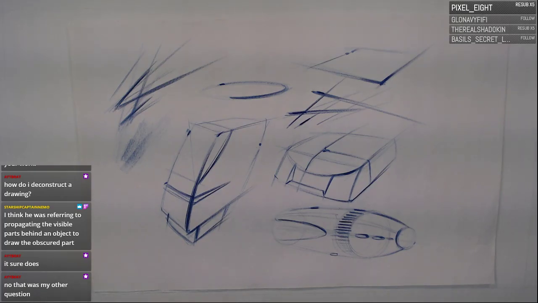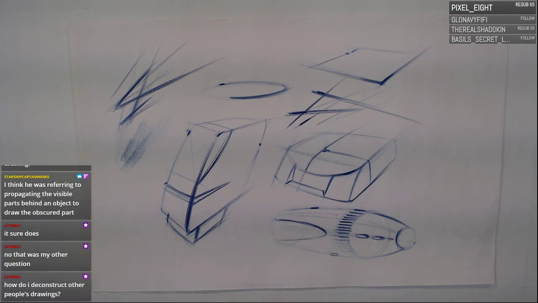Super. Hopefully that helps. I think he was referring to propagating the visible parts beyond an object to draw. Yep. Okay, that's it. You got it. Just draw through it. See the whole thing as you would develop it, see it inside. Then, if you block something out, use the element that's blocking the view, for example, in this case, a shoulder. Now you emphasize that, and then all of a sudden it takes care of itself. Super.